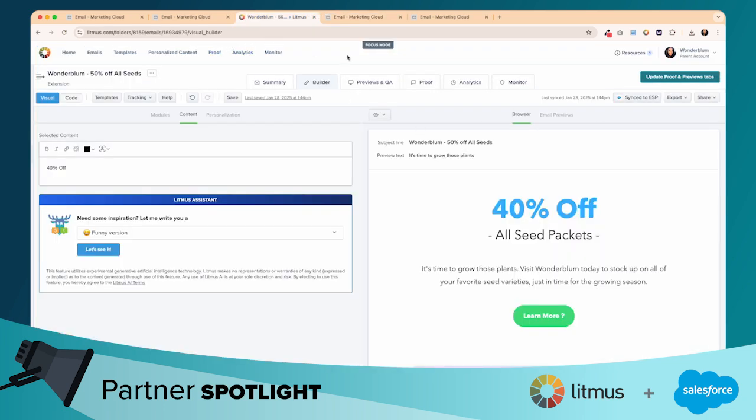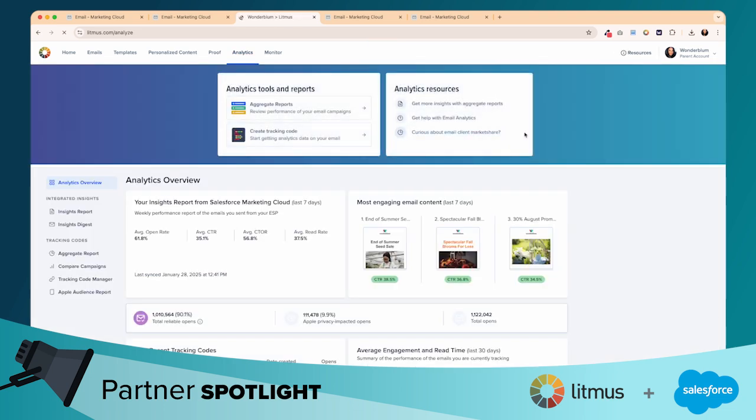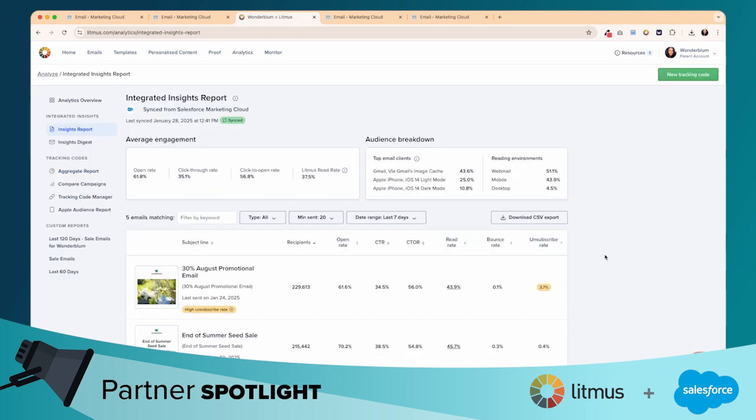The next integration I'm going to show you is the analytics integration that we have. So I'm going to pop over to our analytics tab. And this integration is called the Integrated Insights Report. So the Integrated Insights Report is actually a really neat report, and it pulls in data from Salesforce to Litmus so that you can see it all in one place. So you can see here I have open rate, click-through rate, click-to-open rate, and then Litmus's read rate.